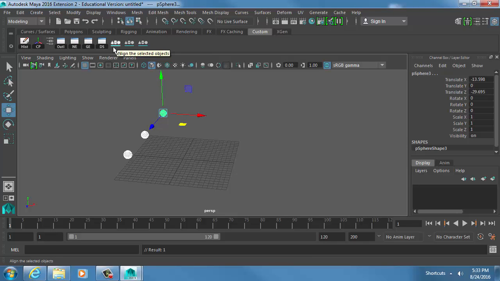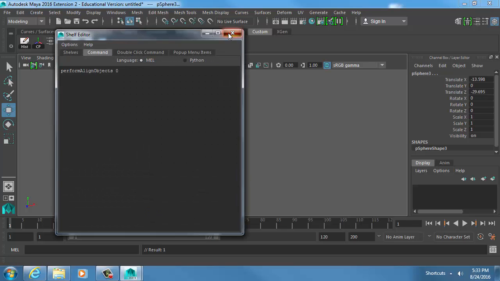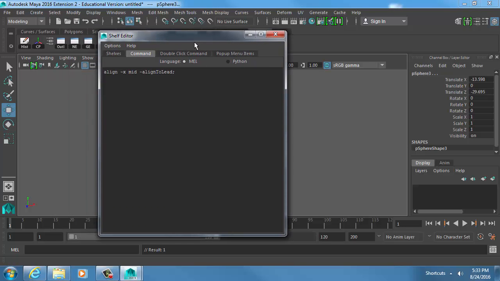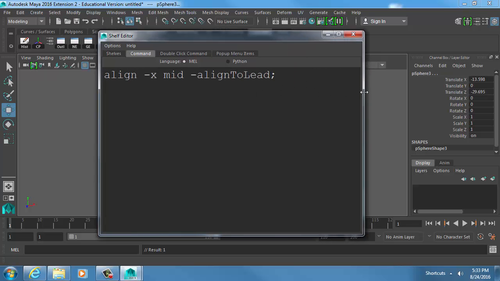So we're going to right click on your first one and go to edit. Okay, now it should say something like perform align object space 0. You need to change it to what mine says, and I'll make it bigger so you can see it.